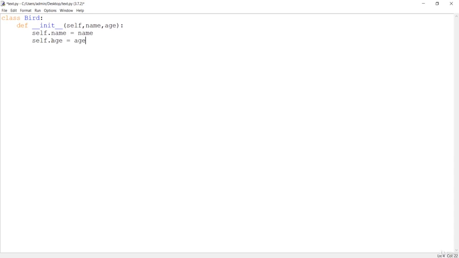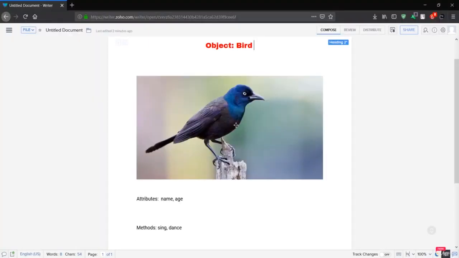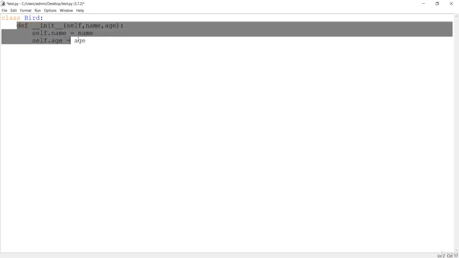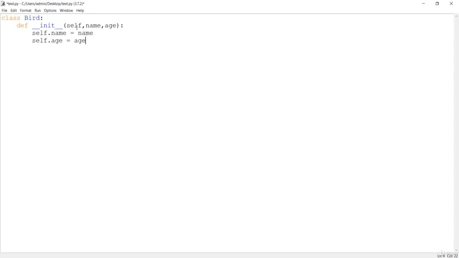If you remember, in the document I told you that this is the object. It will have its own attributes, name and age. So we are defining a constructor, which is the first method of this class bird, with this init method, and this method has self. This self is bound to a particular object. Just remember, the first argument to any method of the class is going to be self.